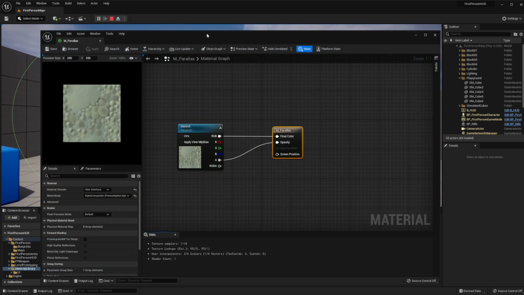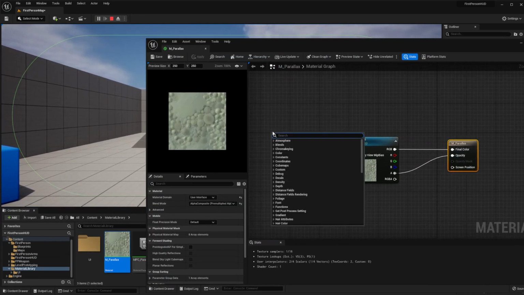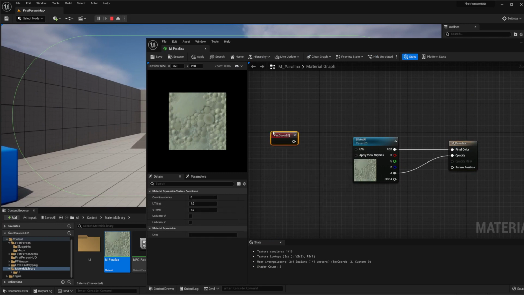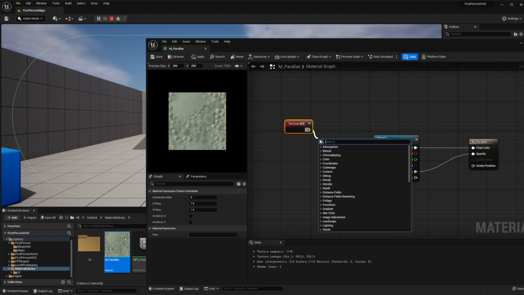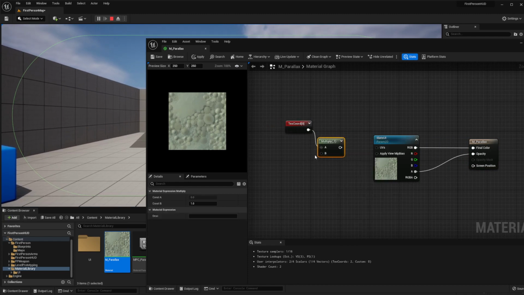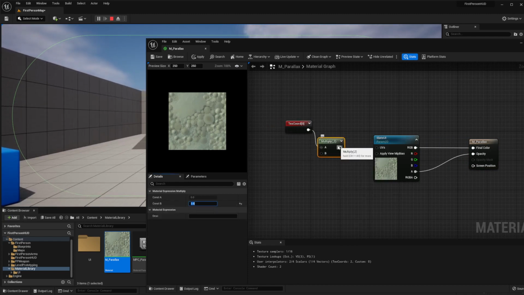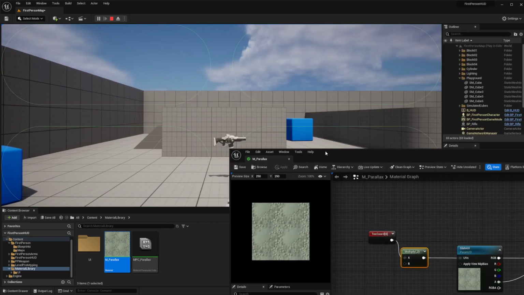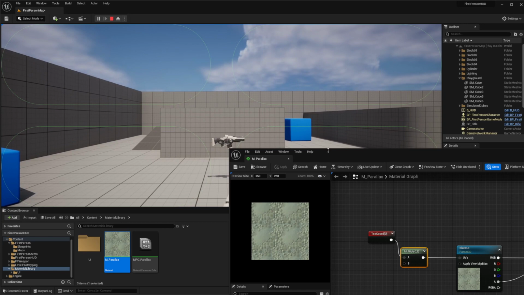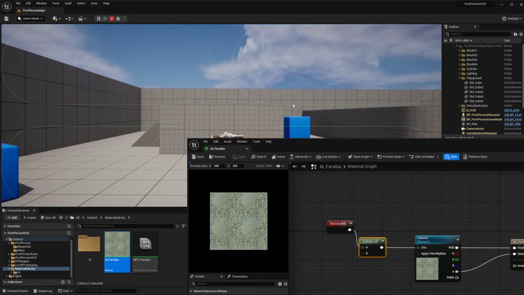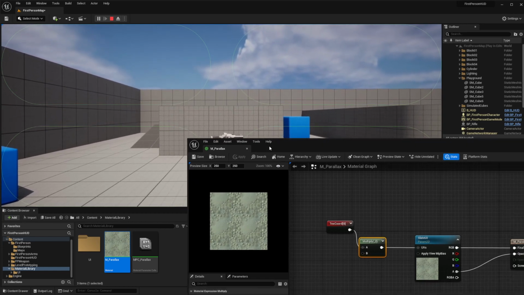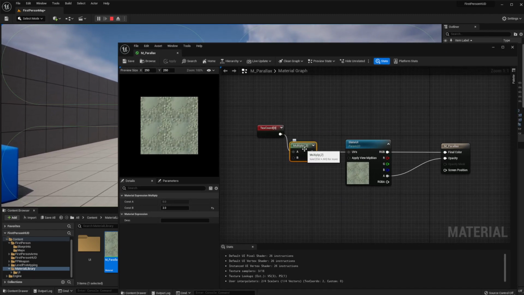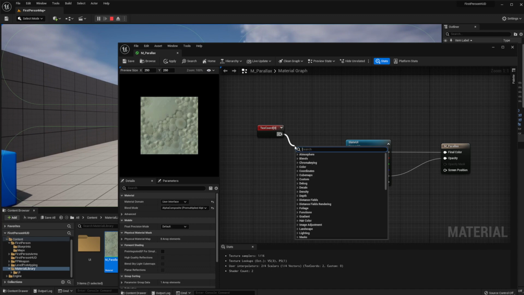But if we go to our material, let's create texture coordinate, then multiply that by 2 and connect it to the UV. Click Save, and now you can see that our UI is multiplied 2 times in the X and the Y axis. This was just an example, we don't want to do that.